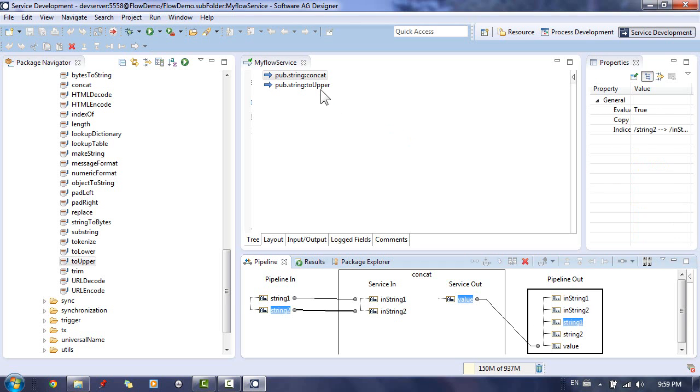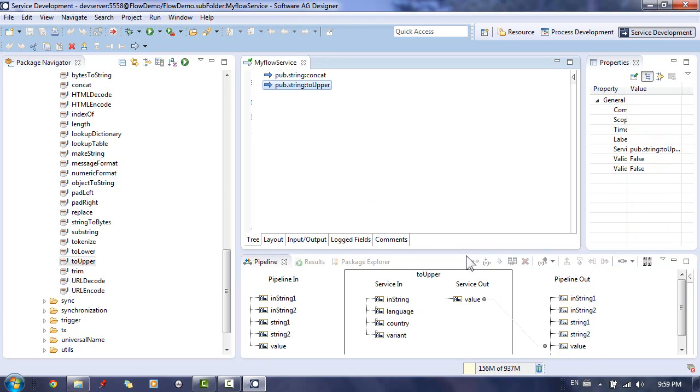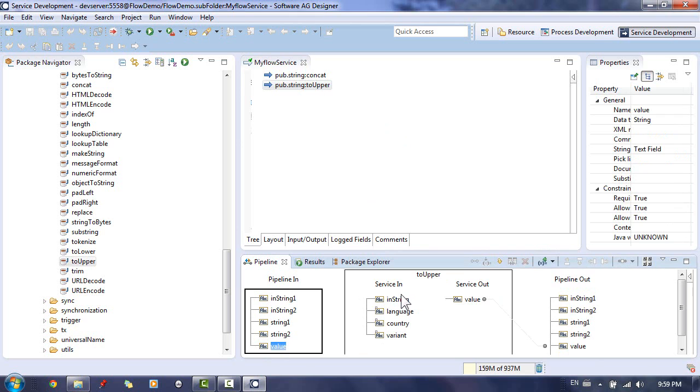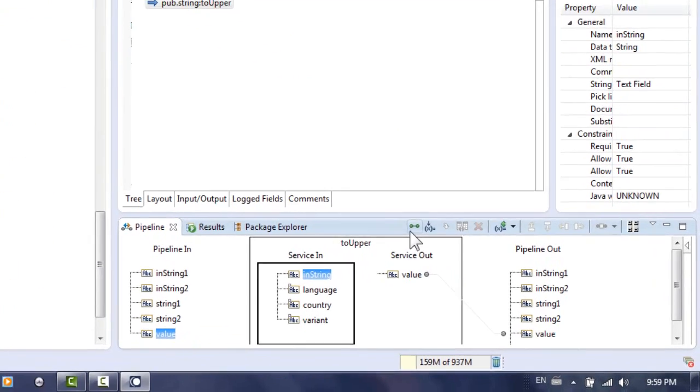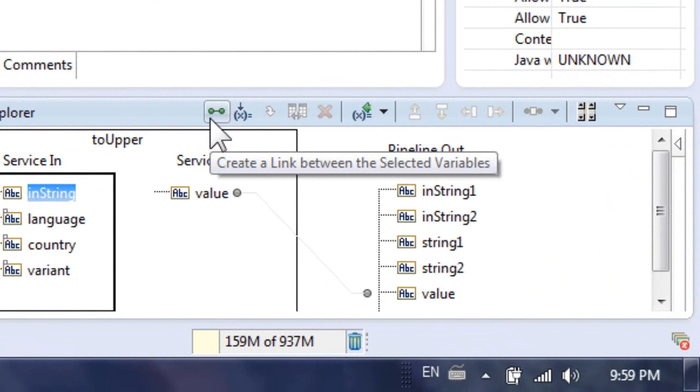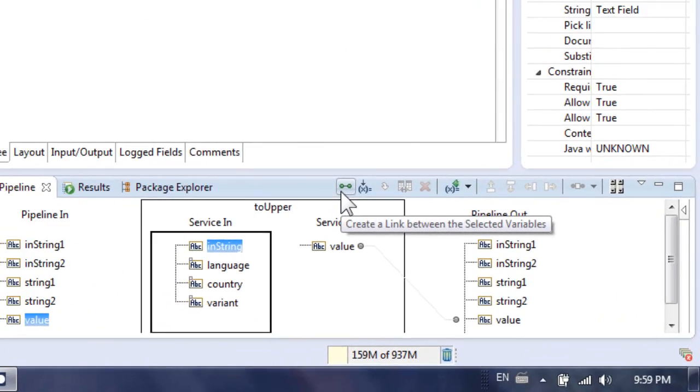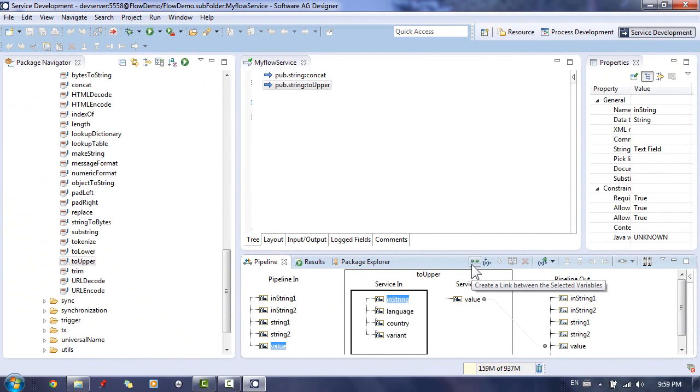Do the same with the second step in our service by clicking on it. Now we want to map the output from the previous step to this step's input. You can, as mentioned, either drag and drop or mark the two variables and click the Create Link button.